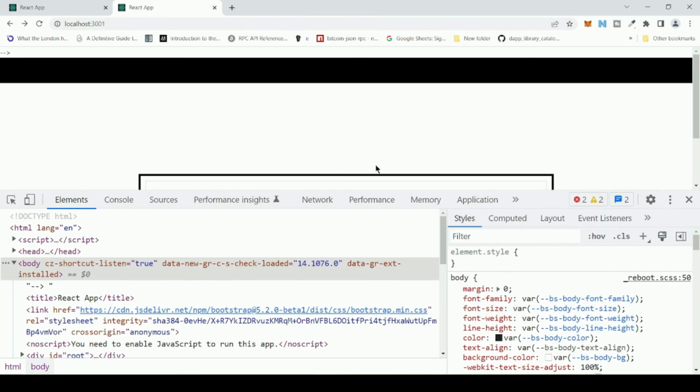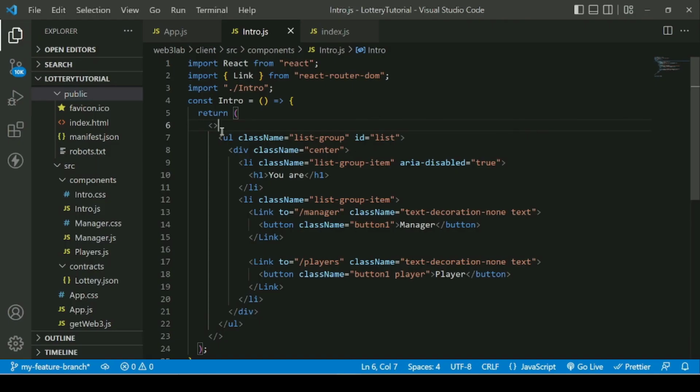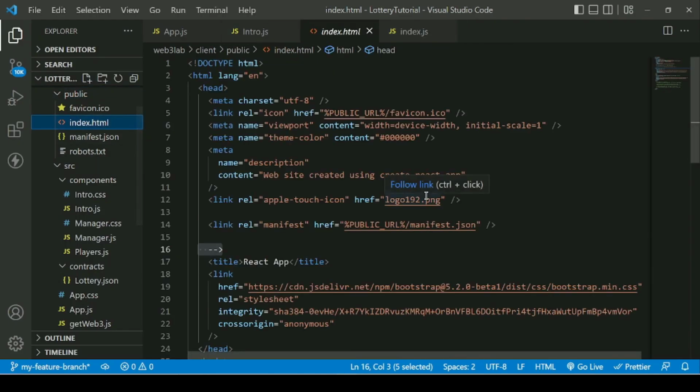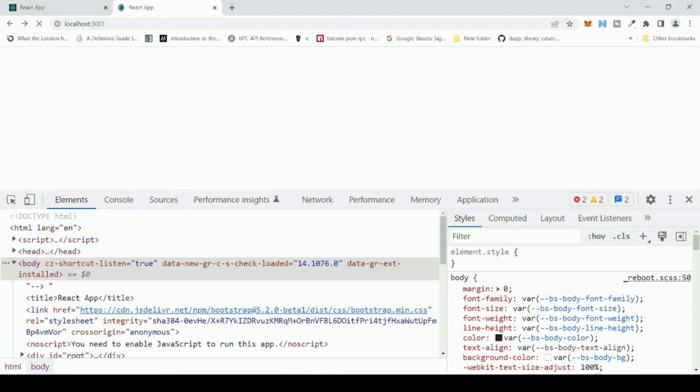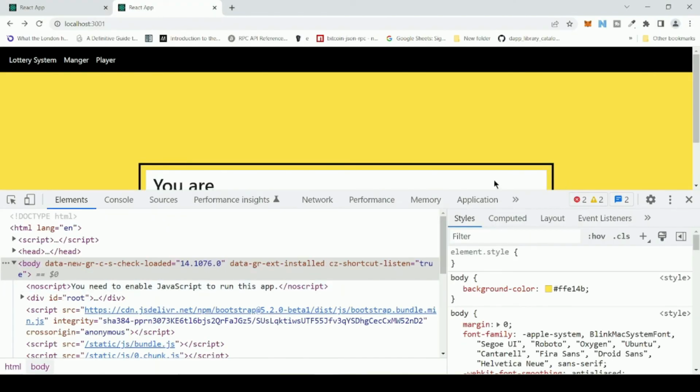So let me go back to our VS Code. Okay, now let me go to our index.html file, and yes, I was right. There is one extra element here. I think this is the element that is causing the issue. Let me go back, and now I think everything is fine.